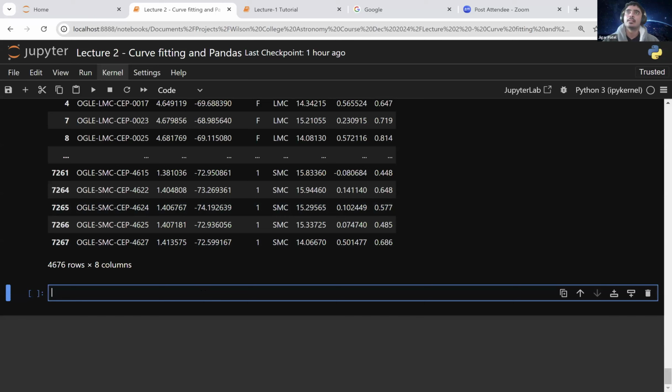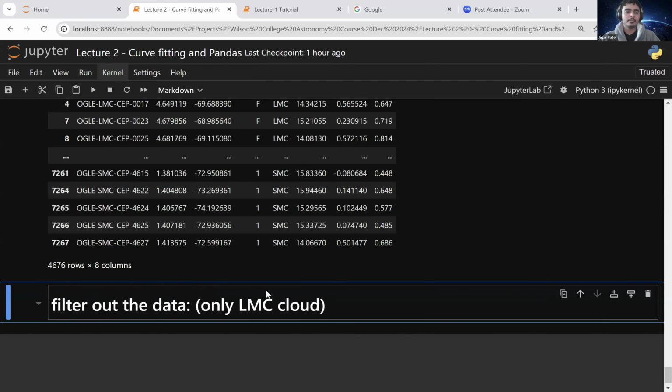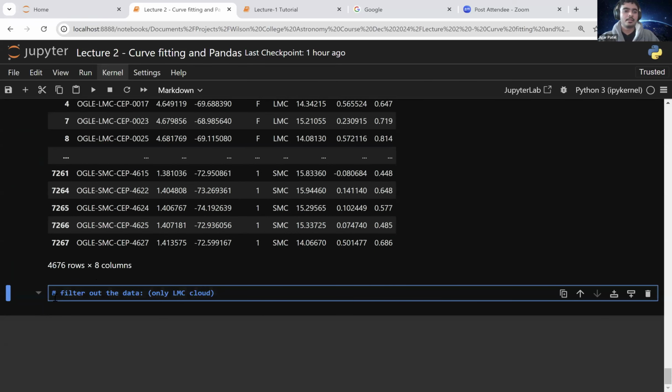Then the next thing would be, as we discussed earlier, if else conditions and those things, but also filtering stars with certain conditions. So how do we do that? So we have LMC. I want to filter out the data, only the LMC cloud.